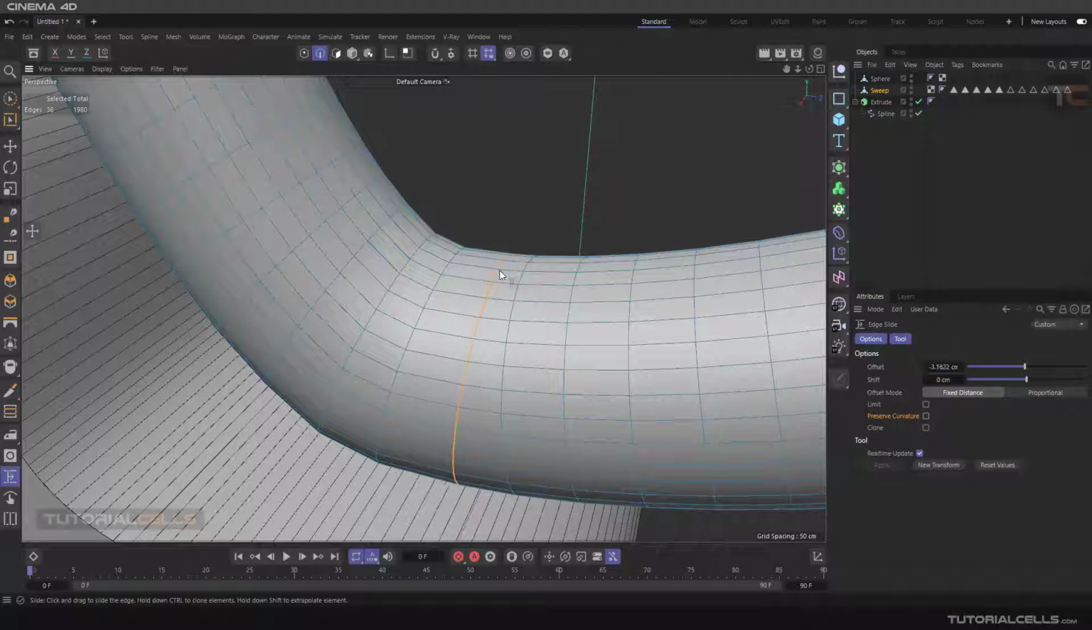If you untick that, as you can see, it does not try to keep the curvature of that edge. So always preserve the curvature. As you can see, there are other things: the offset and the shift. Here is the offset. In the offset mode, you can go to the fixed distance. With fixed distance, the offset is in centimeters, and proportional is in percent. You can go, for example, 10% in this direction or 10% in that direction.